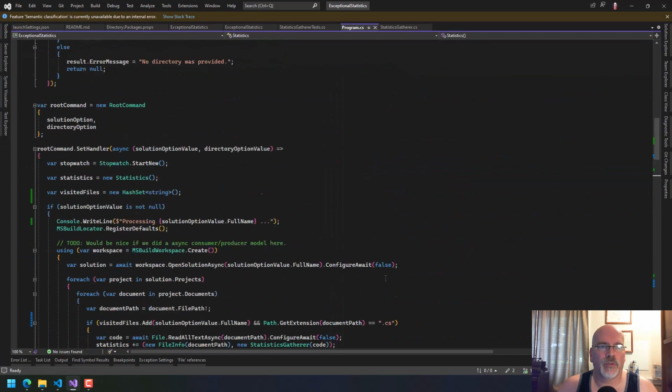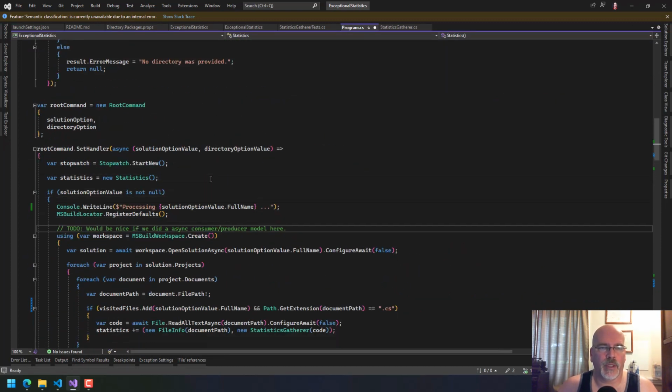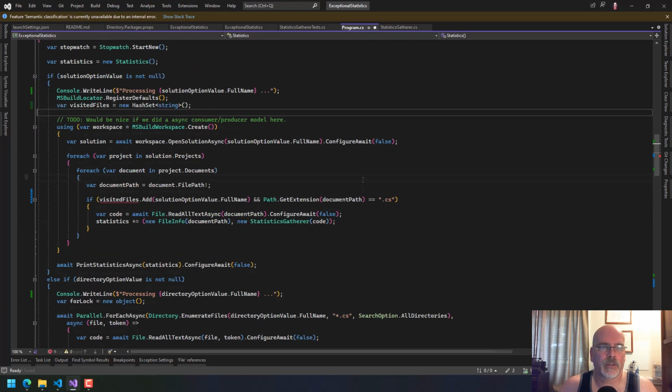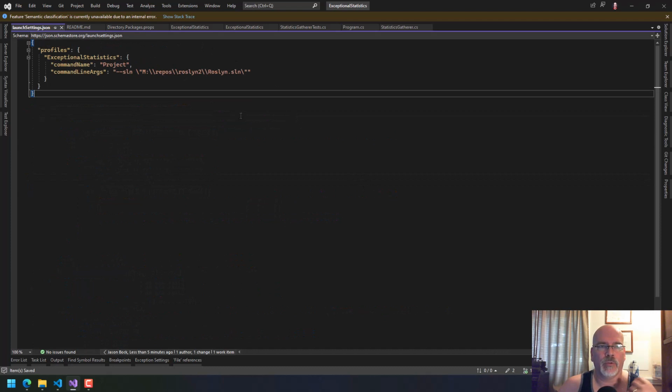Okay, that's what I thought. So we don't need this, only for the case where we're doing solution files. That's the only time we need it. So what I'm going to do now is launch it with the solution file and then launch it with the directories, and let's just see what the statistics are. Give me a moment. I'll be back when all that's done.